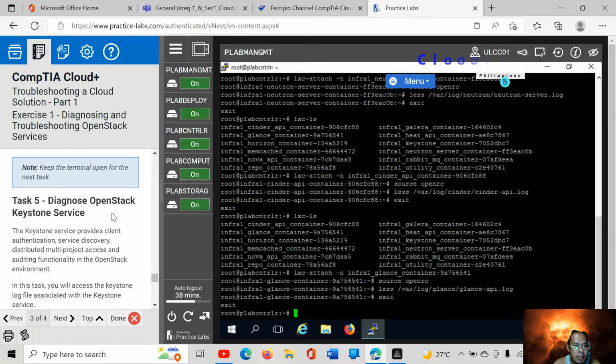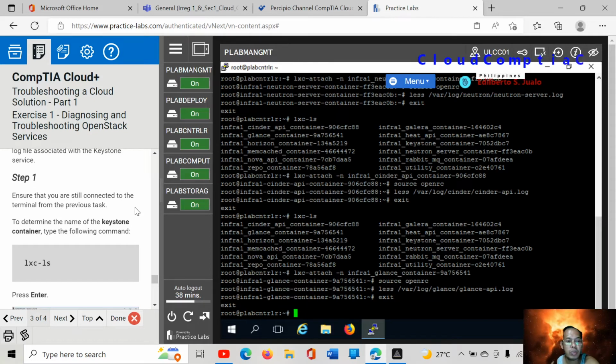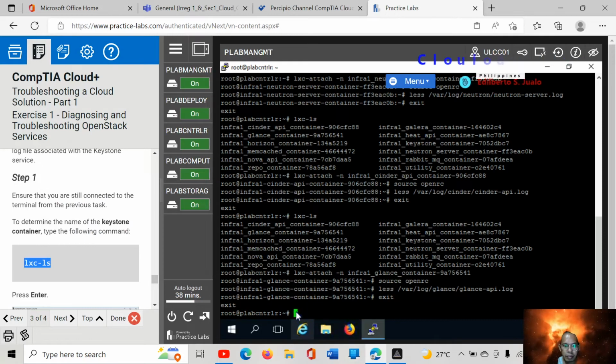Task 5. Diagnose OpenStack Keystone service. The Keystone service provides client authentication, service discovery, distributed multi-project access, and auditing functionality in the OpenStack environment. In this task, you will access the Keystone log file associated with the Keystone service. Step 1. Ensure that you are still connected to the terminal from the previous task. To determine the name of the Keystone container, type the following command. Then enter.